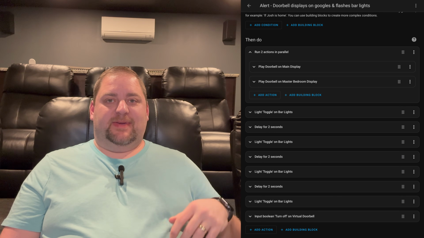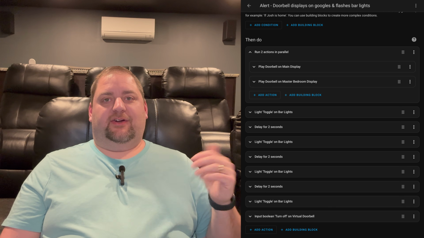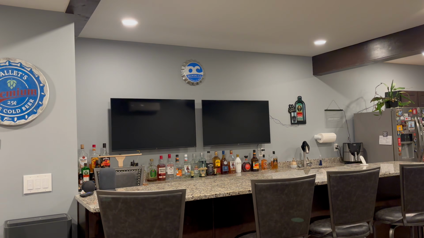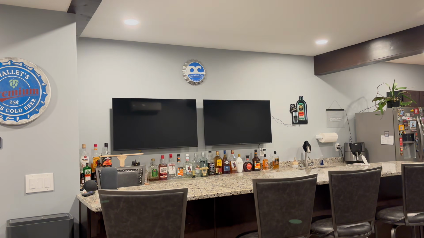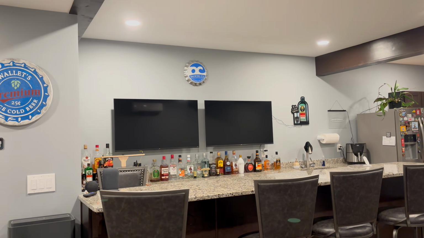And then at the same time, it automates over to Home Assistant and triggers lights flashing in the basement bar area. We have two recessed lights there that are on a Lutron switch. The Lutron switch just toggles on and off, whichever. If it was off, it toggles to on, and it flashes a couple times there. So if you're in that area, you'd see the lights flashing and know that somebody's at the door.